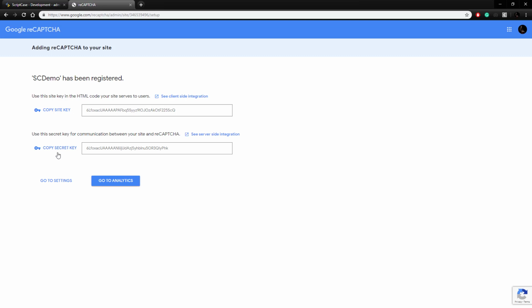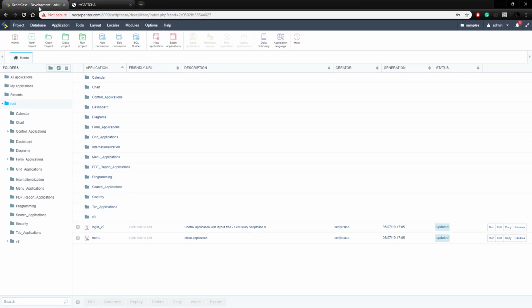These two pieces of data are what we use to integrate Recaptcha inside of our Scriptcase application. So let's go to our Scriptcase application. We're going to integrate it in two different ways. One, I'm just going to show you how to do it a basic way inside of a control application that'll stop a control from submitting unless it properly authenticates them as a human. And then I'm going to show you how to integrate it into the security module. So let's first do the control application.